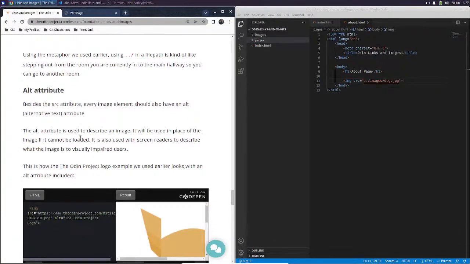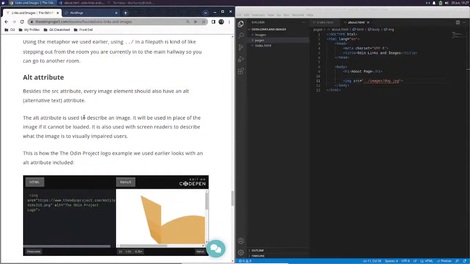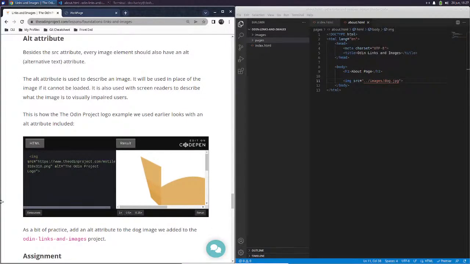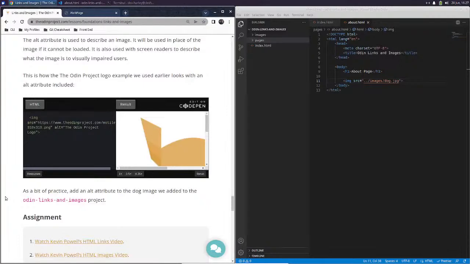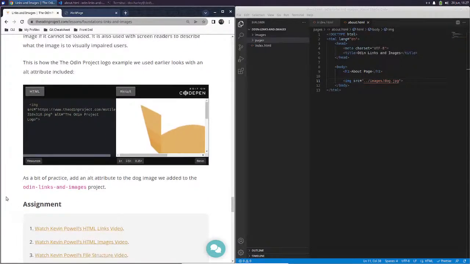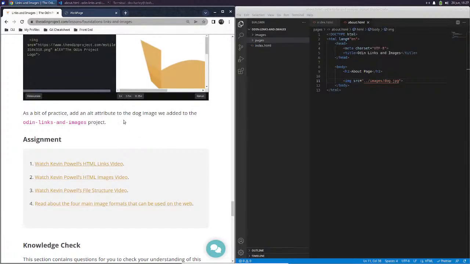Besides the source attribute, every image element should also have an alternative text attribute. The alt attribute is used to describe an image. It will be used in place of the image if it cannot be loaded. It is also used with screen readers to describe what the image is to visually impaired users. This is how the Odin project logo example we used earlier looks with the alt attribute included. As a bit of practice, add an alt attribute to the blog image we added to the Odin links image project.